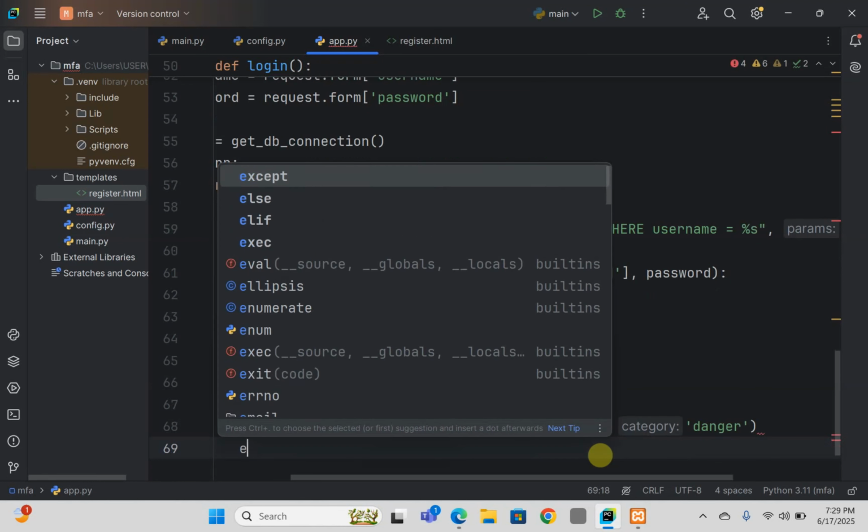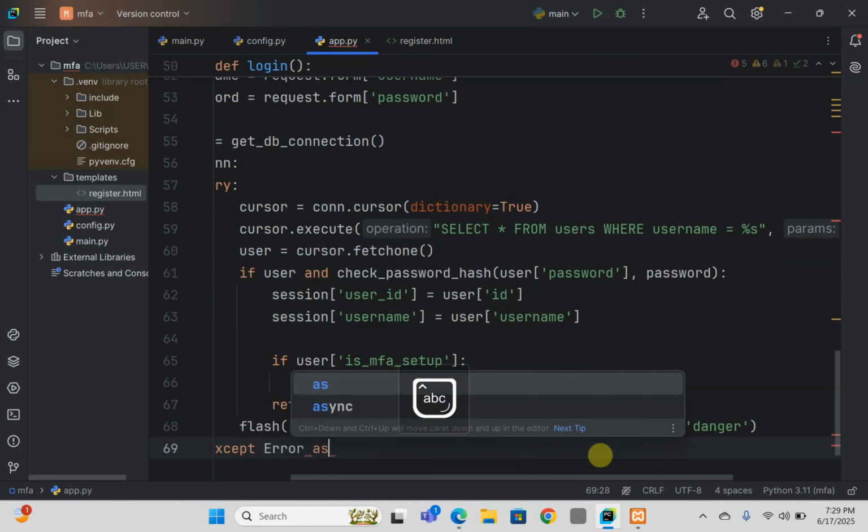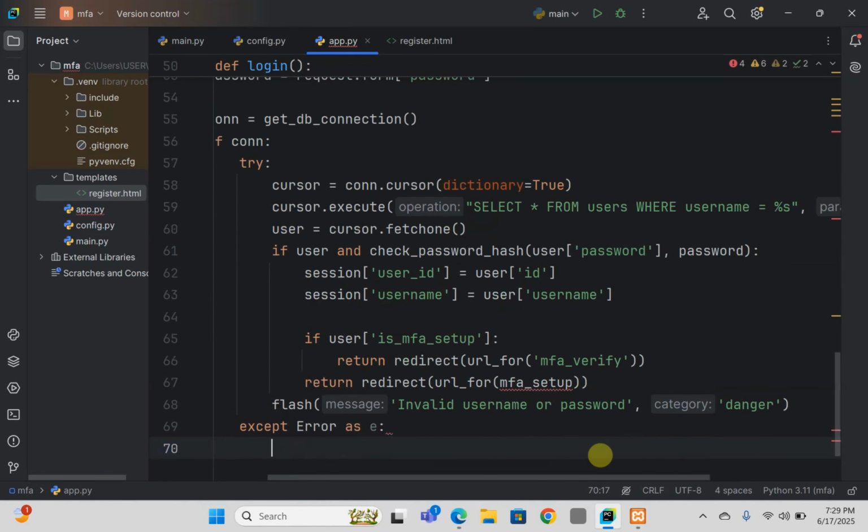So after that, you need the exception. So except error as e. So let's display a message of, for example, database error. It is also there. So now after that, this MFA setup needs to be somewhere like this.